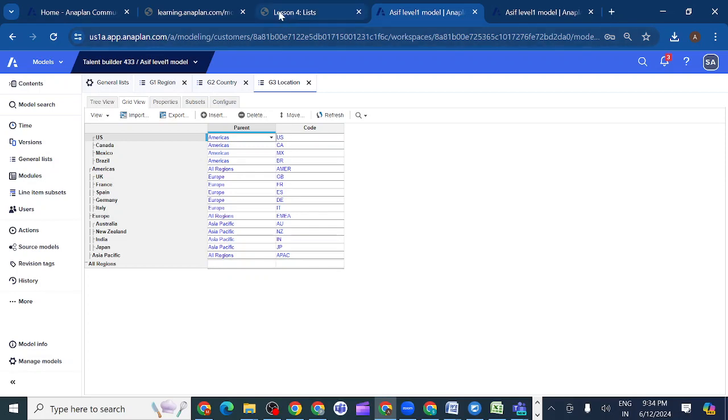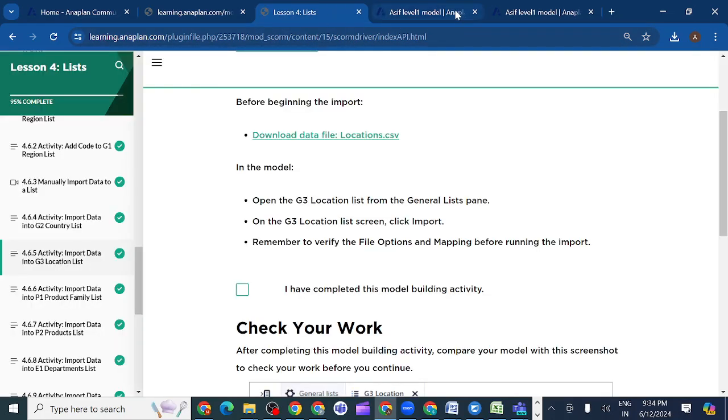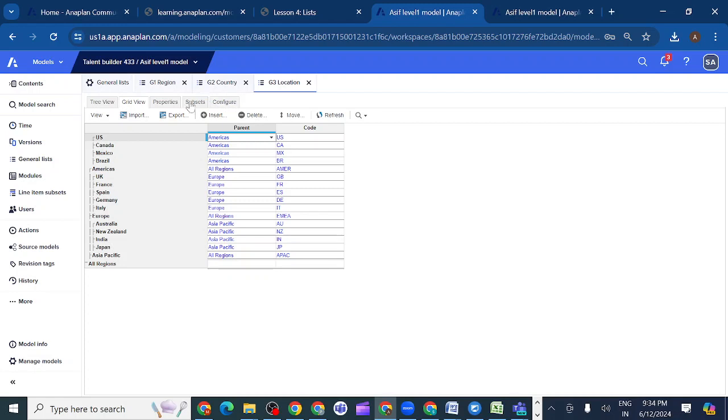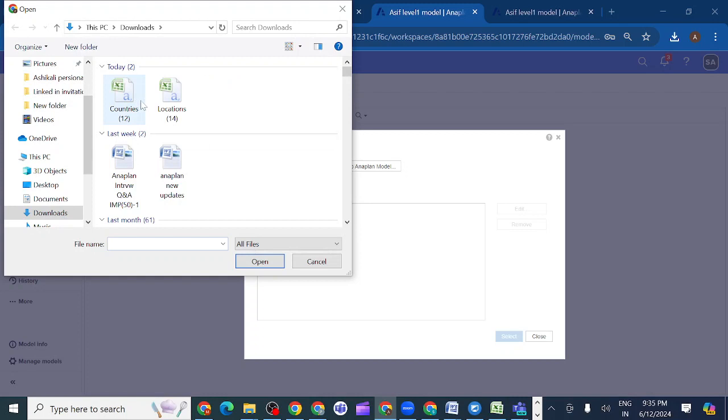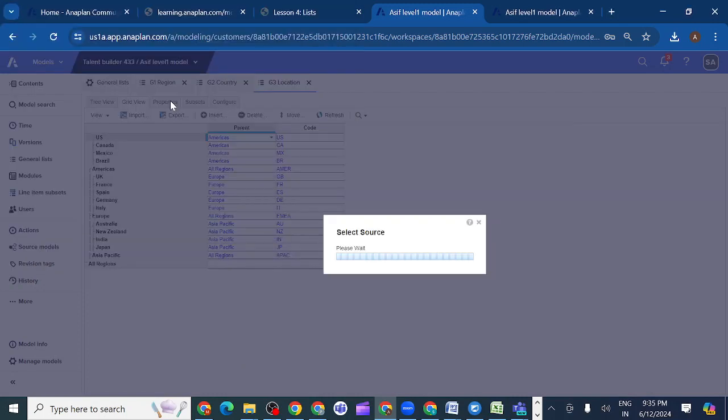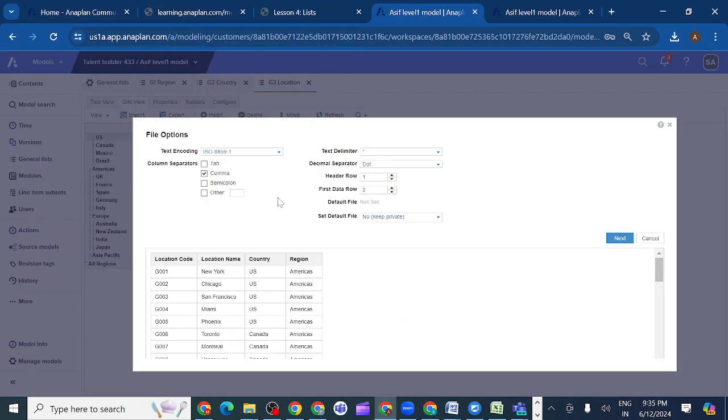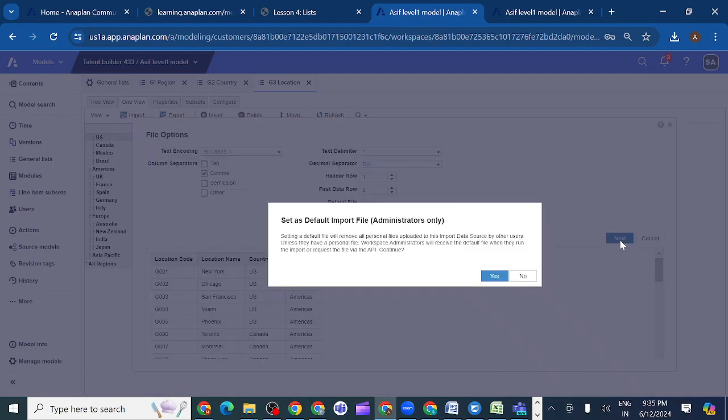So child and parent, we can see now we will import the data into country list. I have just now downloaded that file. Then I should click on import, upload new file. So you can see location file. We should select this location file and simply we should select here admins only. Then you can see location code, location name, country and region. So these are the 4 columns we have. So we should simply select here next.